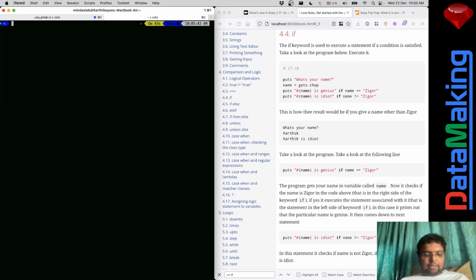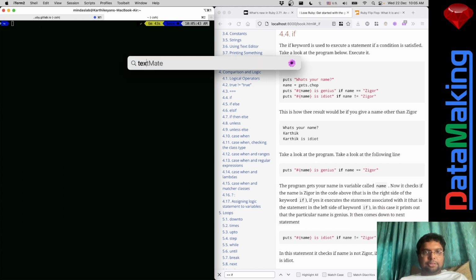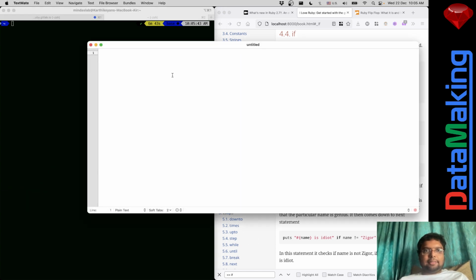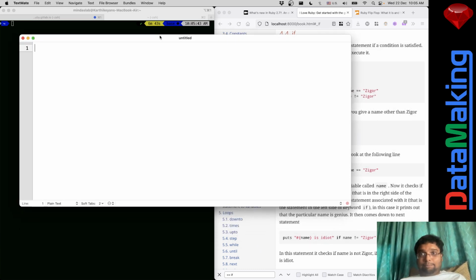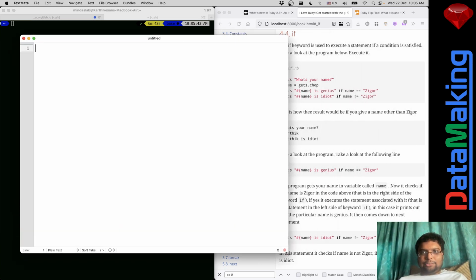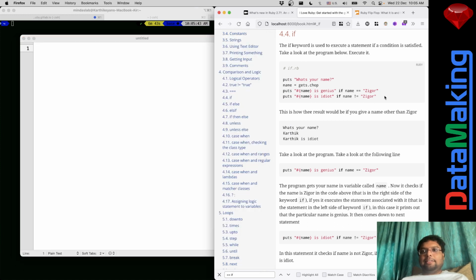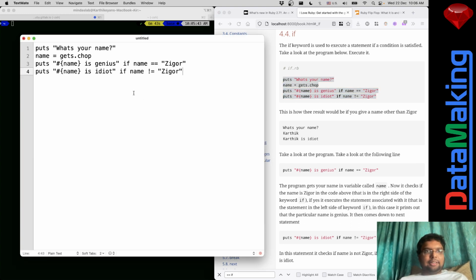Let me make it bigger. I'm copying and pasting, but please try to type it. So we are going into this thing called if. No need to copy this comment, though if you copy and paste it, it doesn't matter.